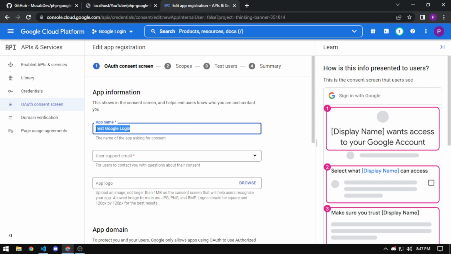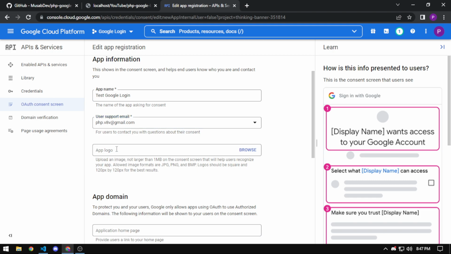You can put here your project name or your company name, whatever you have, and then click on user support email and select your email. Then you can put your logo right here, so the logo will appear on this field. But for me, I'm not going to provide the logo. You can provide a logo with the extension JPG, PNG, or maybe BMP, and 120 pixels width and height.